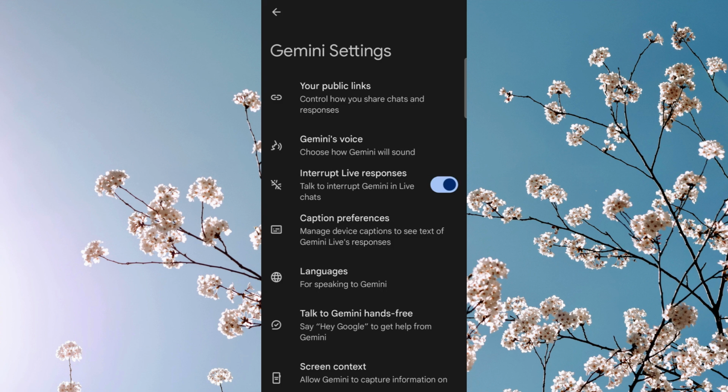And that's it. You opened the Gemini app, went to your profile, opened Settings, tapped Gemini's voice, and selected the female voice you like. Feel free to test it by asking a quick question or prompting a short response. If you ever want to switch voices again, these same steps will take you right back to the voice menu. Enjoy your new listening experience with Gemini.